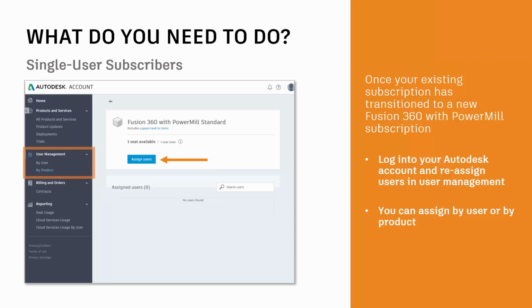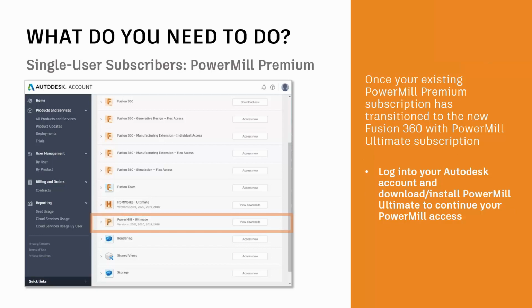It's simple. However, if you are a PowerMill Premium user, then the steps that you need to take are slightly different. Here, your account administrator will need to log into the Autodesk account as before, reassign these new Fusion 360 with PowerMill Ultimate licenses to named users, and then those named users will need to download and install the new software. And this is because you're actually moving from a premium product to an ultimate product, and they are two different software products. So you need to download and install the ultimate version. Once you've done that, you'll be up and running and using the latest releases and the latest versions.